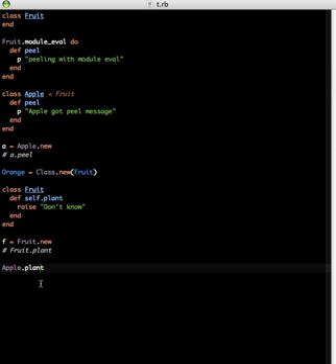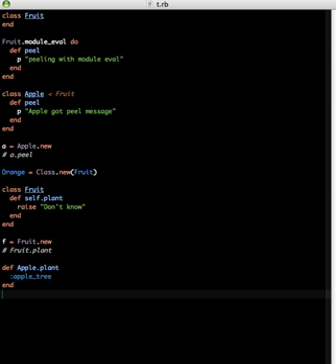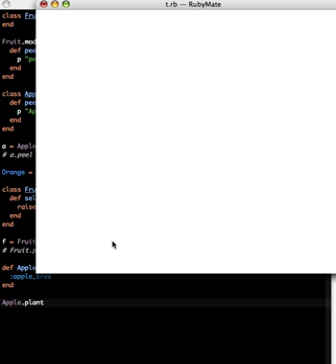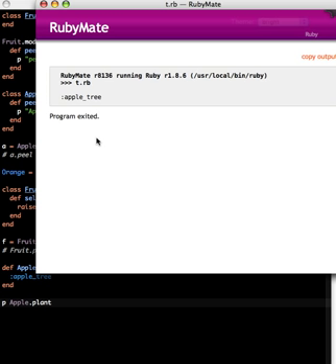Now, Apple can also decide to override this method. You can say Apple.plant just returns a symbol called apple tree. Now if you call Apple.plant, since it just returns a symbol, we need to print that return value, and you can see this symbol is returned.